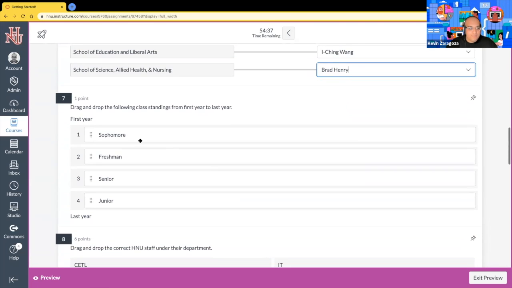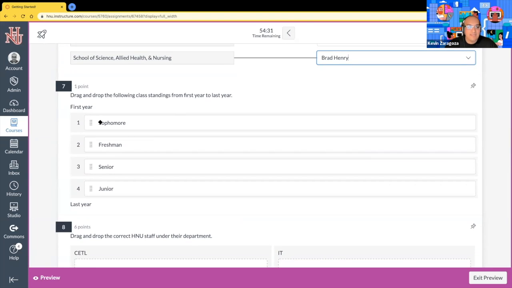Question number 7, drag and drop the following class standings from first year to last year. Before we even answer this, take a look here at the bottom. This is called a label. When we build the new quiz, you'll notice this is called the top label and this is called the bottom label. So if you want to give that scale from left to right, 10 is I really love and 1 is I really hate. This is optional, and you can display it or not.